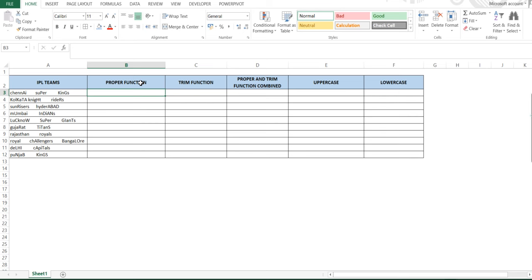So let's get started. In order to use the PROPER function, I can hit equal to, write PROPER, hit tab and select the first name, which is Chennai Super Kings. After selecting this, close the bracket and hit enter. Over here we can see that the first letter in the word Chennai is capital, C is capital, similarly S is capital in Super and K is capital in Kings. Similarly, we can perform this task for Kolkata Knight Riders as well.